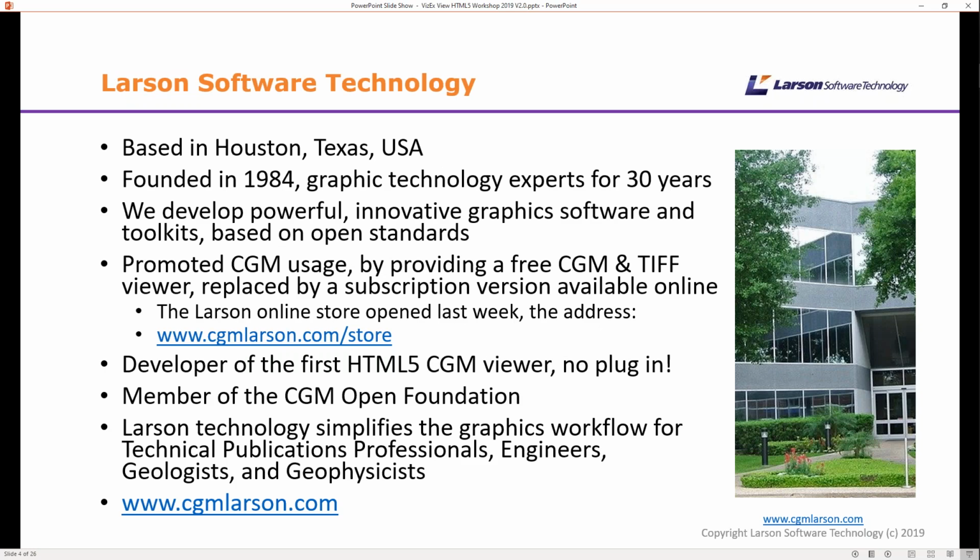So with that said, I'm going to turn it over. Oh, one more thing, a company overview for those of you who are not familiar with Larson Software Technology. We're based in Houston, Texas. We were founded in 1984, and we've been graphics technology experts for over 30 years. We develop powerful, innovative graphic software and toolkits based on open standards.